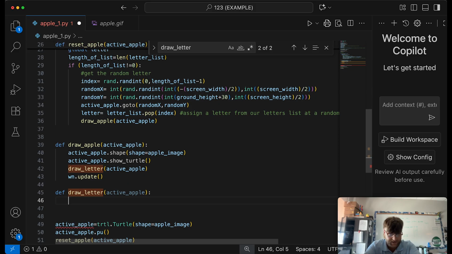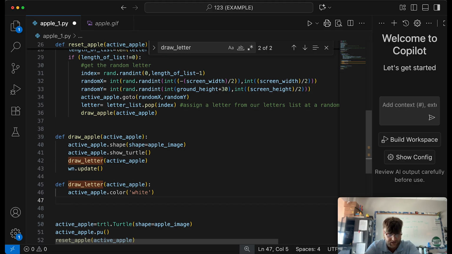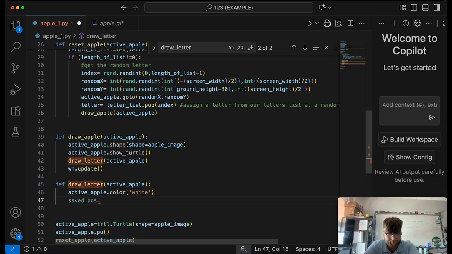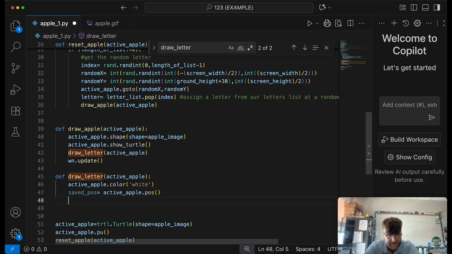And so now in the draw letter function, what I'm going to end up doing is I'm going to actually get the active apple. I'm going to set the color to be white, and then what I'm going to do is I'm going to have saved position. And so now what we can do is active apple.pos, right, for position. And then now what I can do is active apple dot, and then we can set the position, right? So, or we can do go to. And then now on here, what I want to do is I want to find saved position.